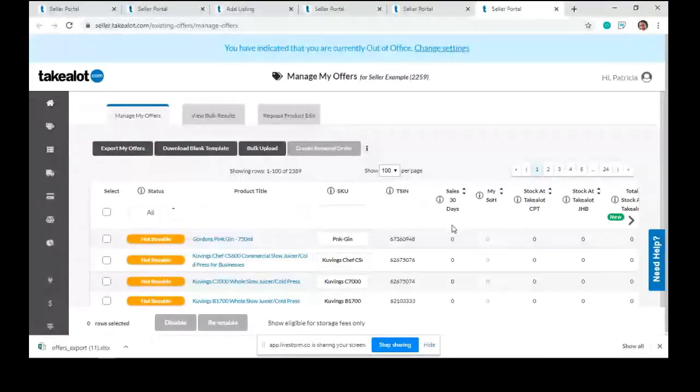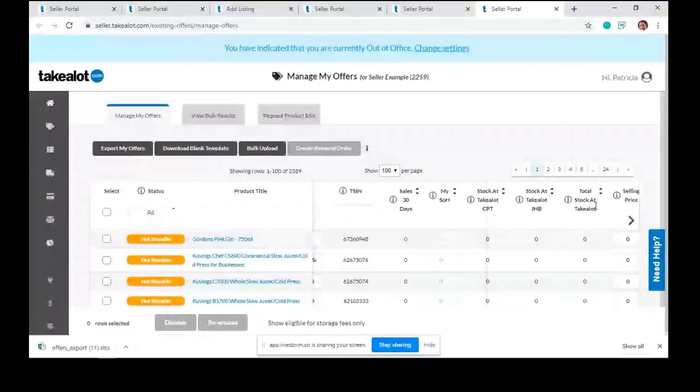New, however, is sales over the last 30 days, stock at Takealot Cape Town, stock at Takealot Johannesburg, as well as total stock at Takealot, which combines the stock at both the Cape Town and Johannesburg warehouses.